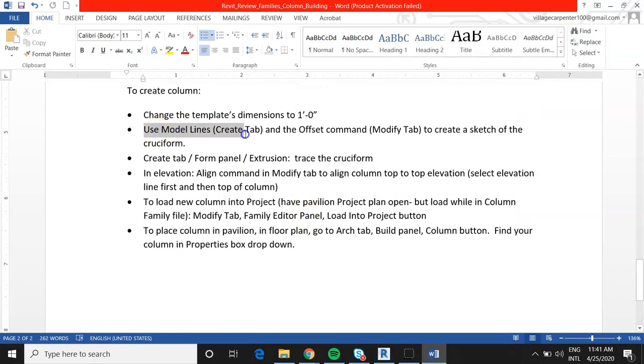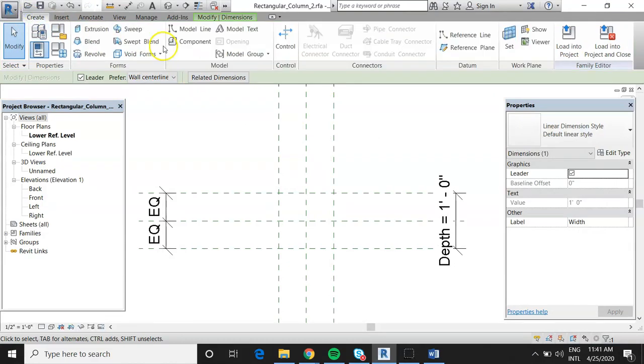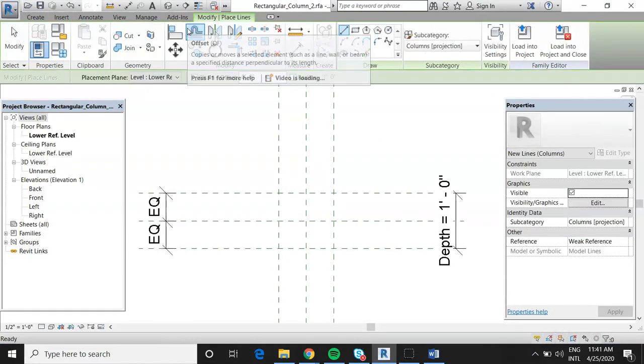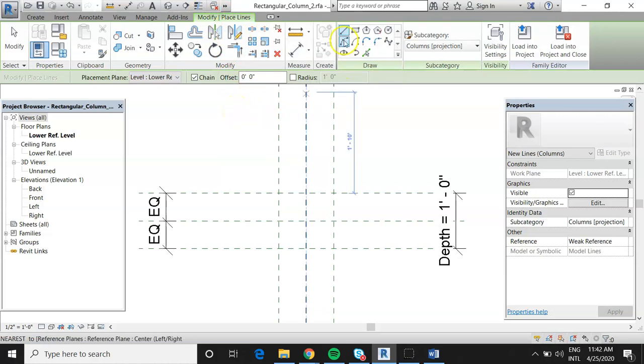Okay, so we want to use model lines, which we will find in the Create tab, and then use the Offset command to create the sketch. So kind of like floors and stairs, they begin with a 2-dimensional sketch. All right, so model lines in the Create tab and the Offset command. So we'll come up here to the Create tab, and here are our model lines. And once we click on that, it jumps right into the Modify tab, which comes to the front, and it is green there. So it tells us that we're in a command essentially, and there's our model line there.